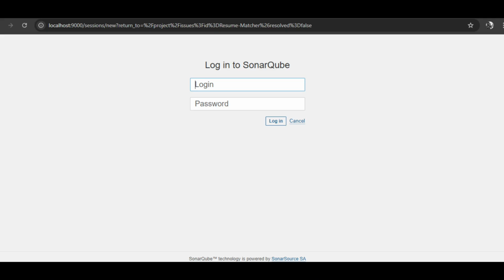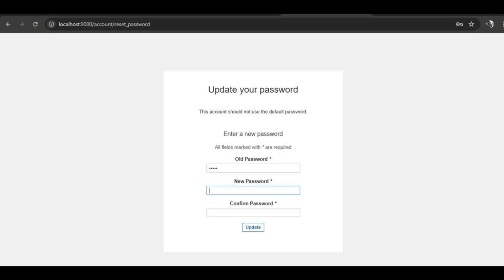So I logged into localhost 9000, and I was redirected to the login of SonarQube. The first step on this interface is to give a login ID, that is admin, and the login password, that is admin. After doing this, I was redirected to update the password. I added the old password admin, and I created a new password, and I updated it, and I logged in to the SonarQube interface, or SonarQube dashboard.